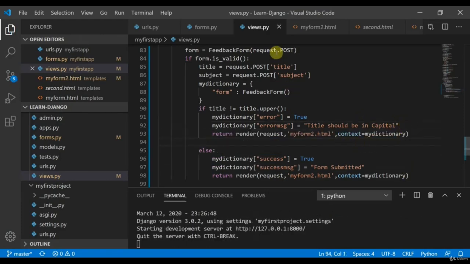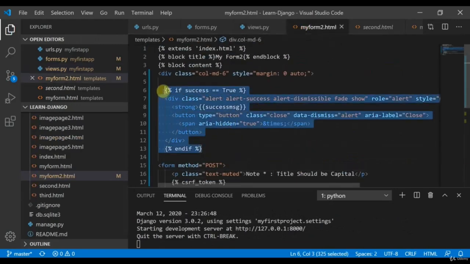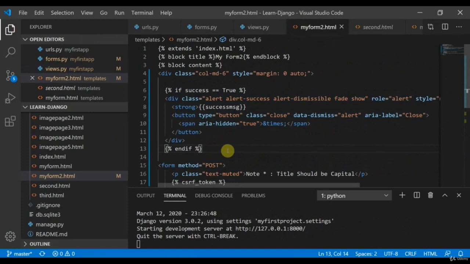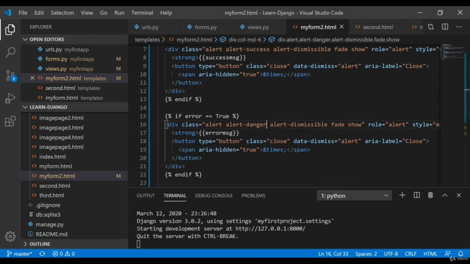My form.html. But I would show the error only on one condition. That would be if error is true, and then I would show an error message. This should be my danger class. So I hope now you have a clear idea what's happening.